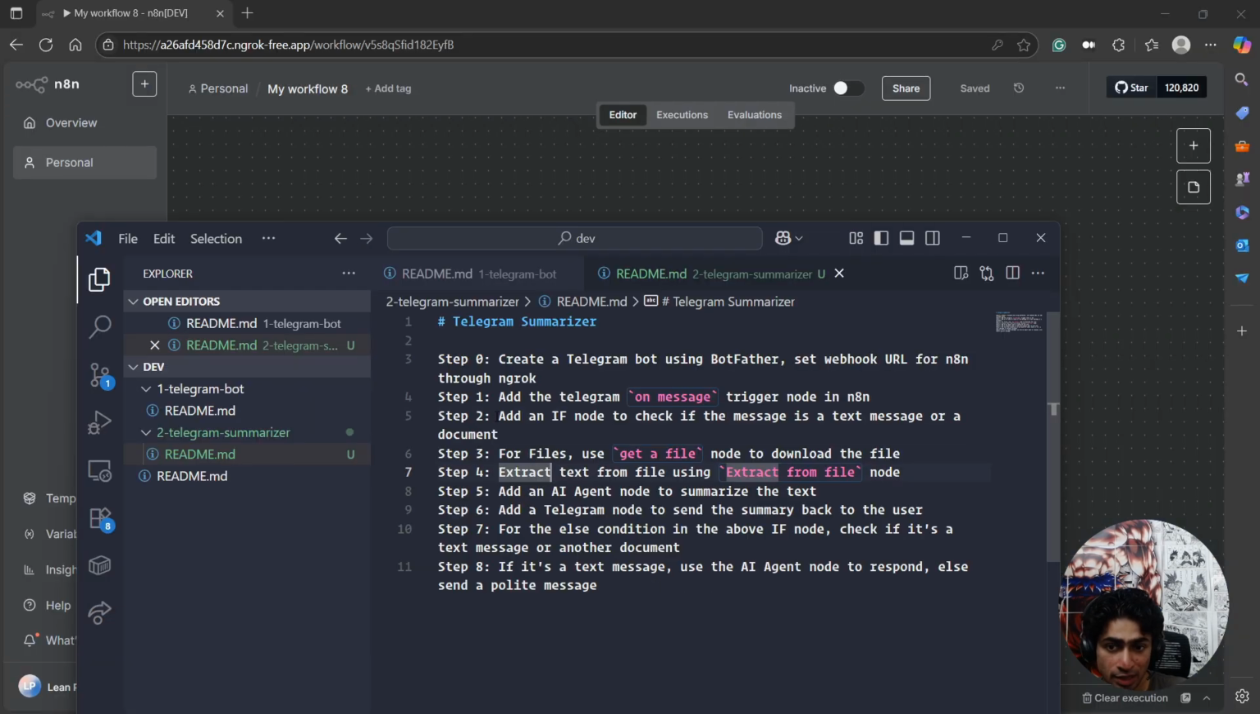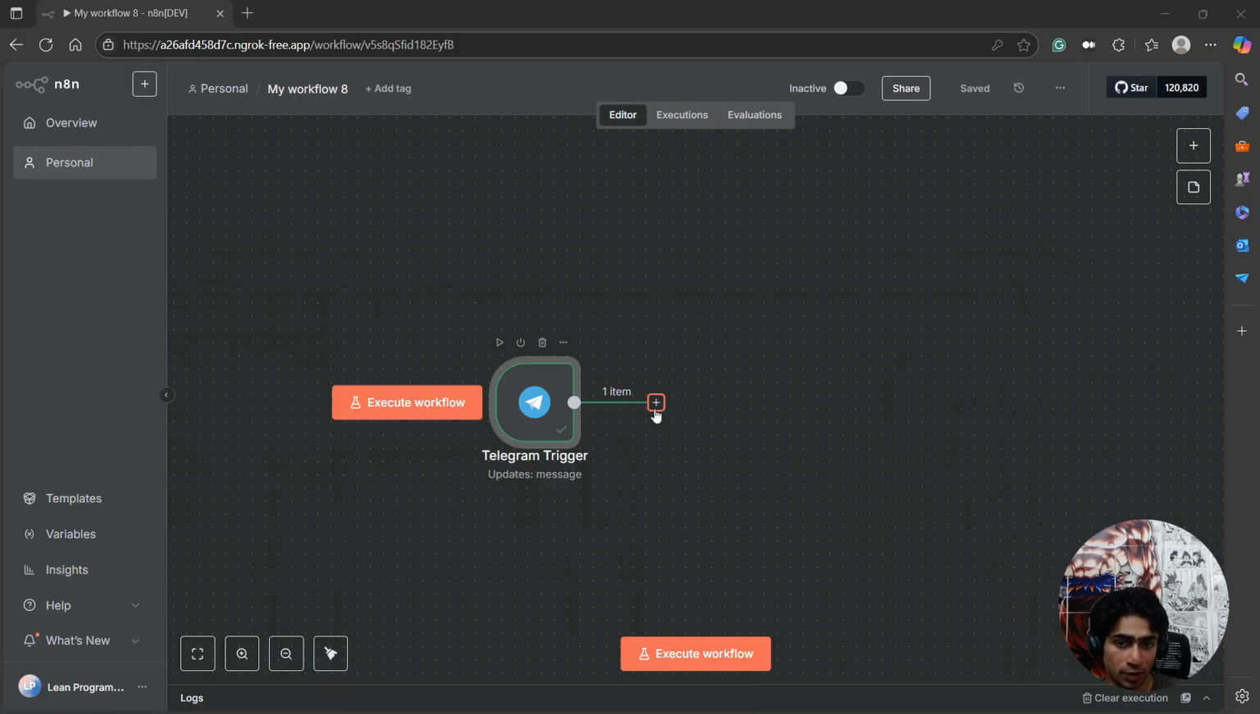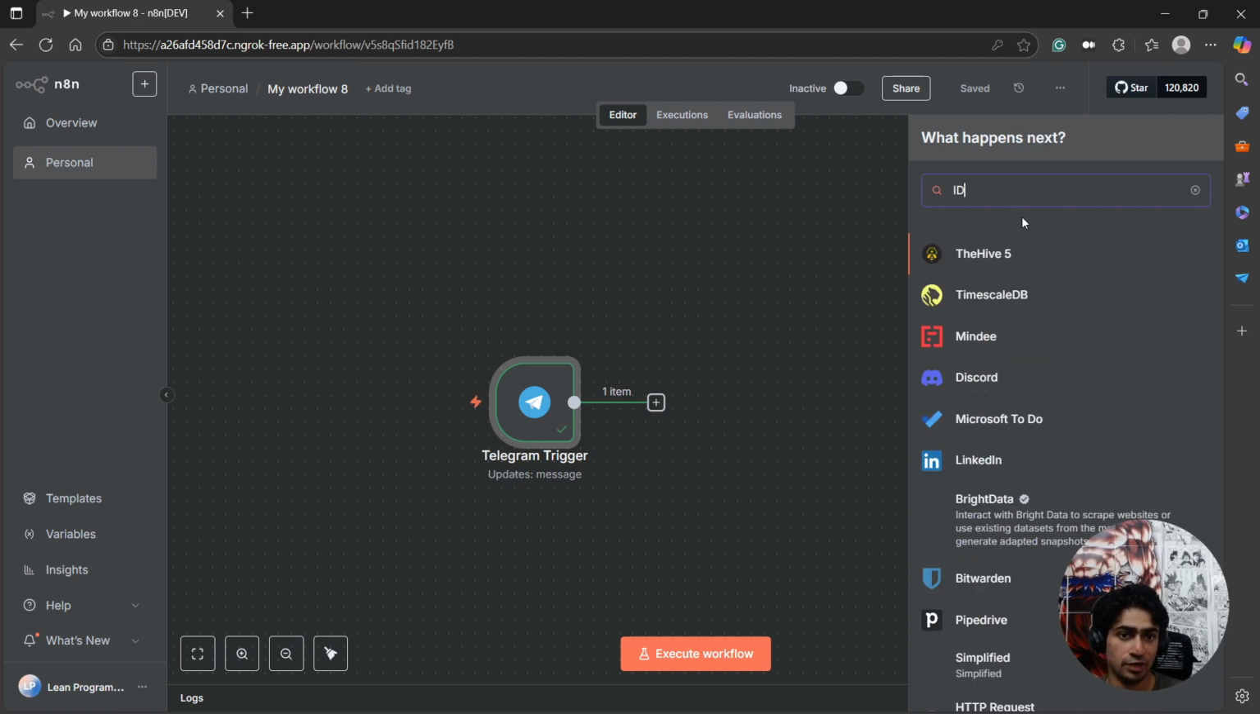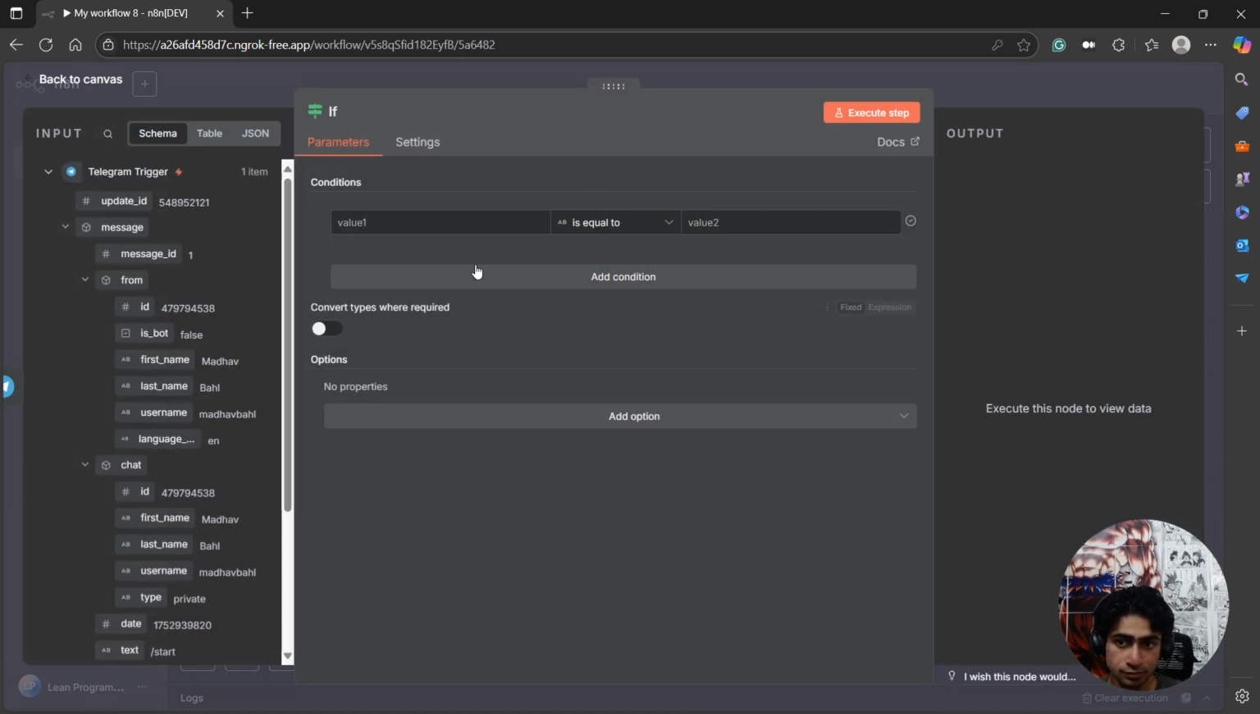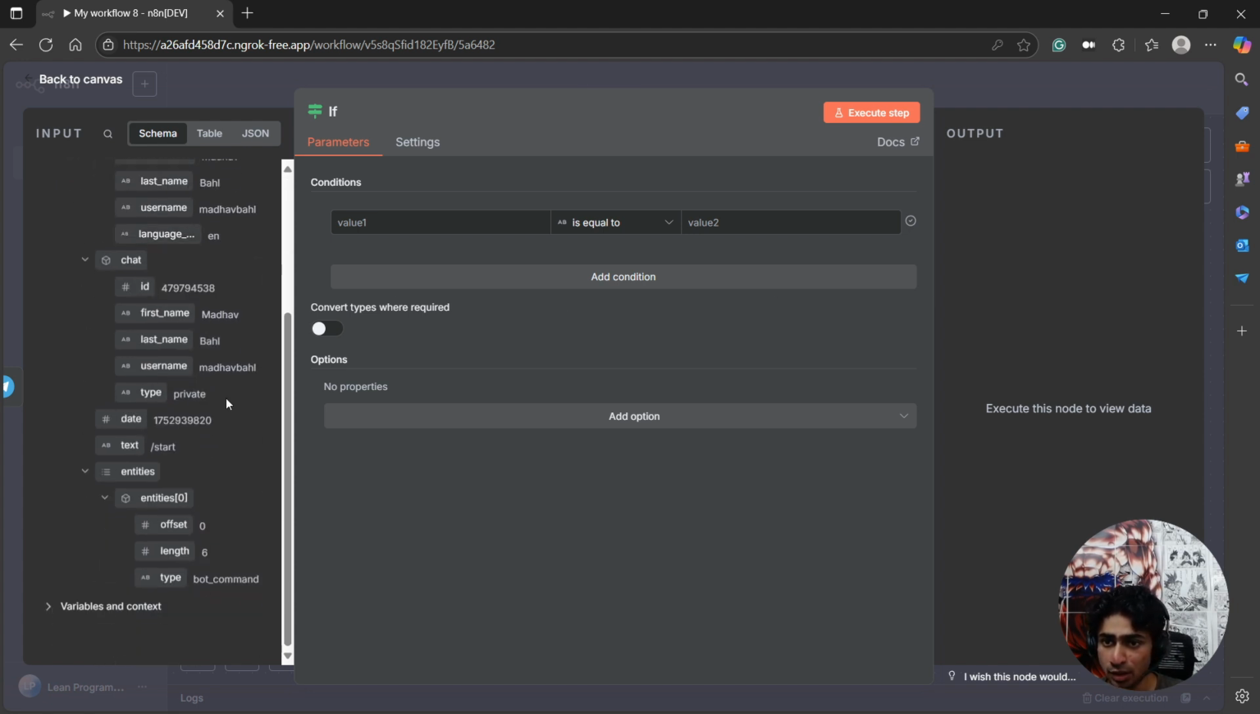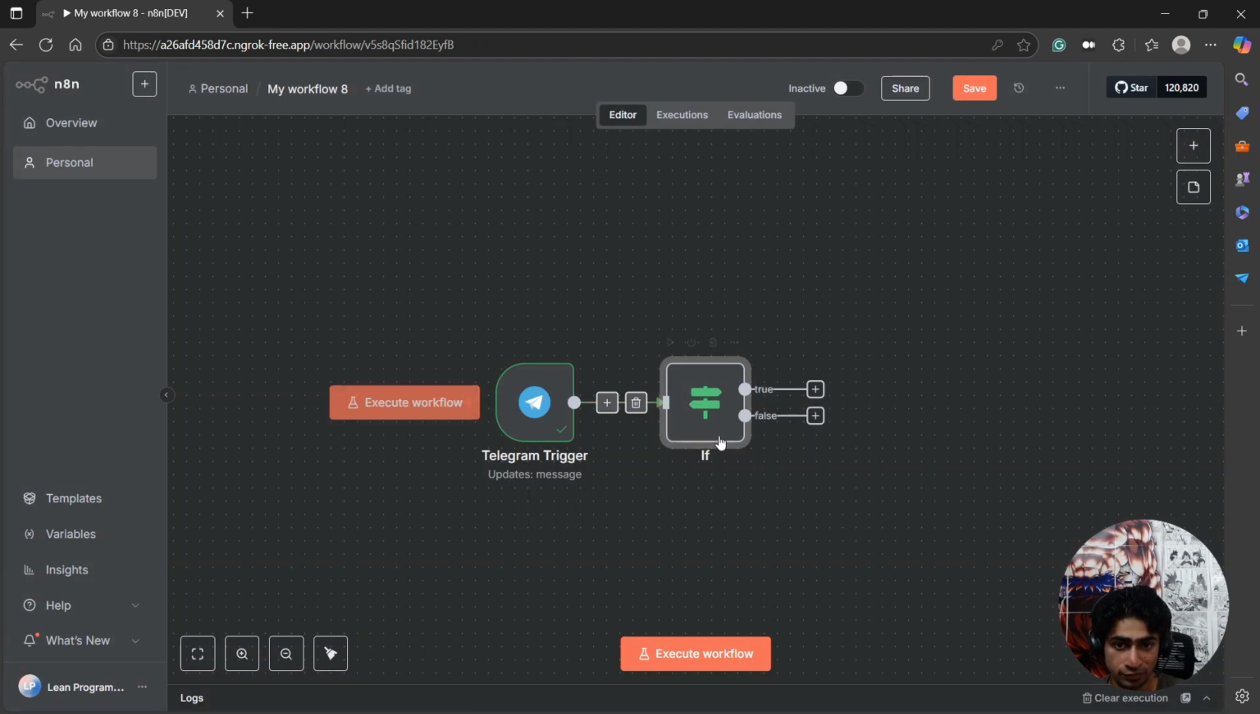Okay, let's come back to it. So add an if node to check whether a message is a text message or a document. So I'm going to add an if here. First of all, we need to check for a document, right? So I'm going to show you how the schema for the document looks like here.